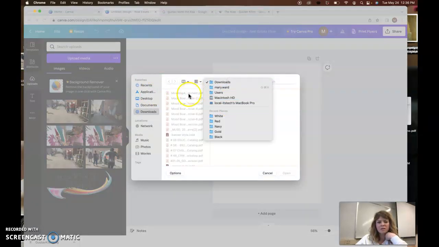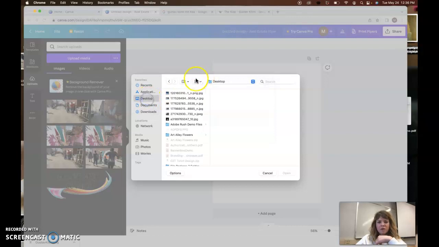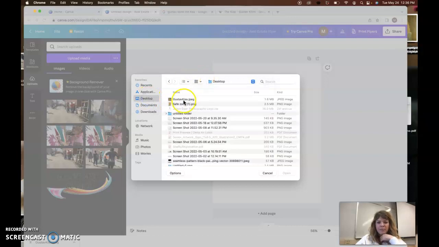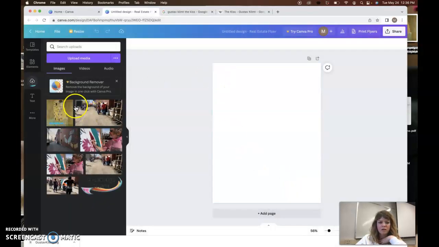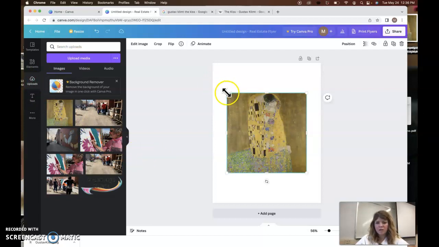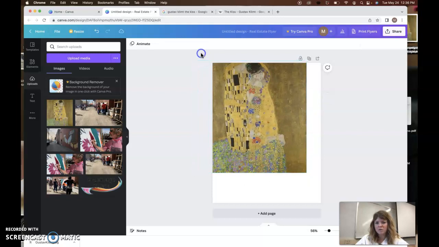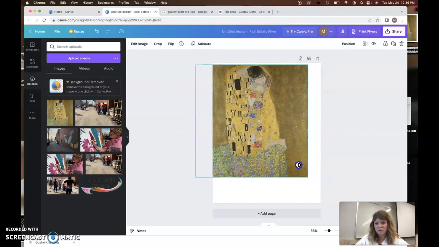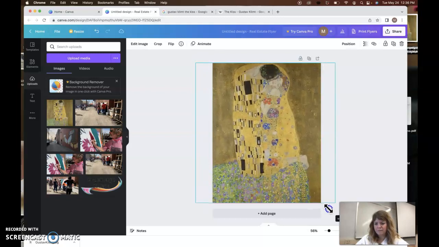And we're going to go to our desktop, because that's where I saved this. I'm going to go to list view. And this is my Gustav Klimt JPEG that I just pulled from Google Images. And that's going to come into our uploads area of Canva. I can click on that, bring that in as the background image of this, maybe size it up so it fits nicely. And there we go. That's looking pretty good.